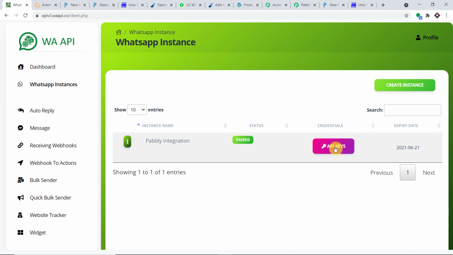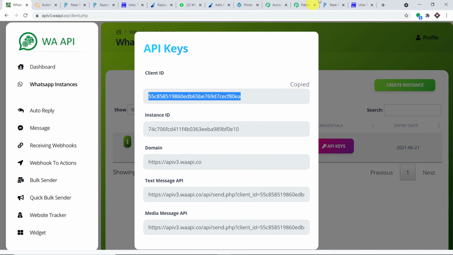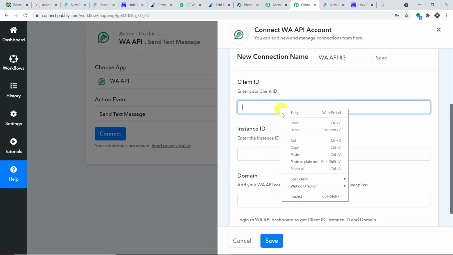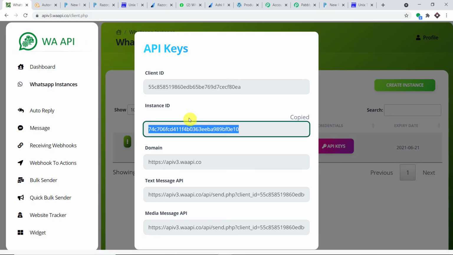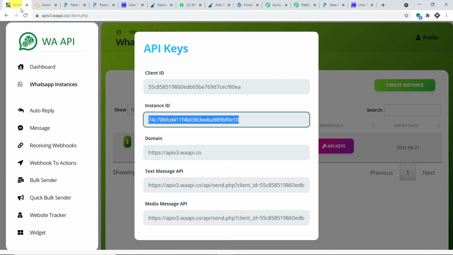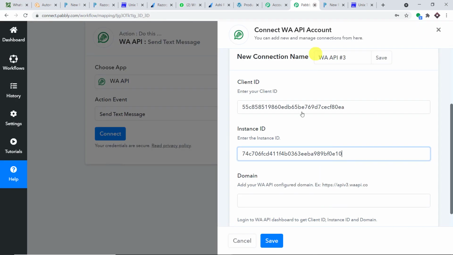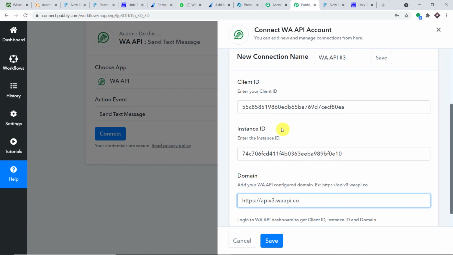At this point, all you have to do is click on this button, API keys. You click this, and you have the client ID, instance ID, as well as the domain. Let me copy this. This is the client ID you want, and let me paste it here. Then we have the instance ID. I'm going to copy this and paste it here. Then we have the domain. I have copied it and I'm going to paste it here. Easy. So we have filled the client ID, instance ID, as well as the domain. Just click on save.